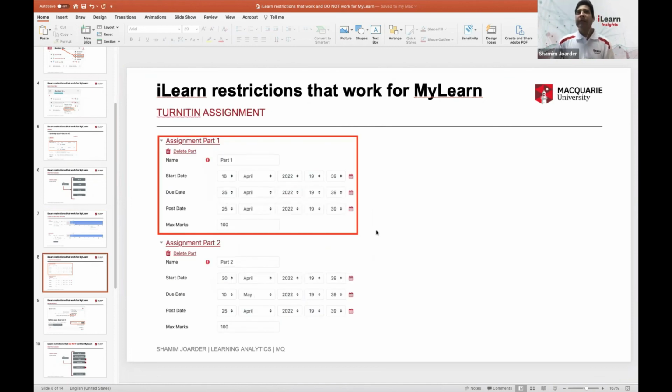Turn it in assignments. As you turn it in assignments, please remember the date iLearn uses for turning assignment is the part 1 date, not the part 2 date or part 3, part 4, part 5. So this is the date iLearn uses for the time being as a turn it in assignment date.